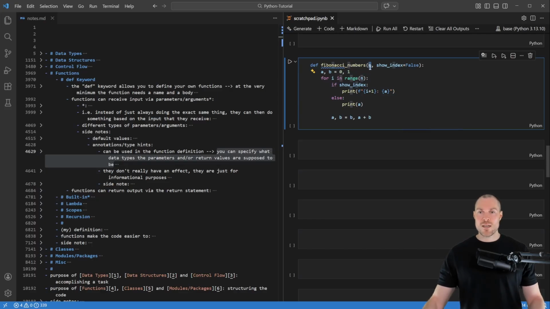To indicate that this should be an integer, you put a colon after the parameter, then a space, and then you specify the data type. In our case, this would be an integer. We can also do the same thing for parameters with a default value. So you can say colon, and then this show index parameter should be a Boolean. And when you use those annotations or type hints, you put a space around this equal sign.